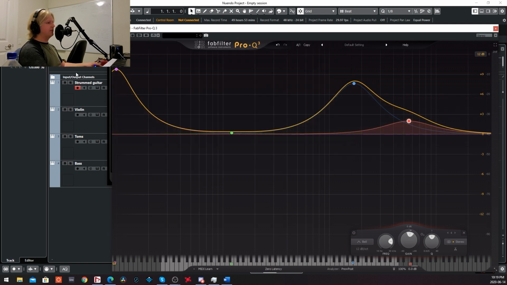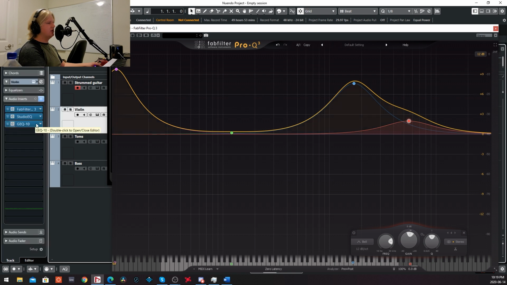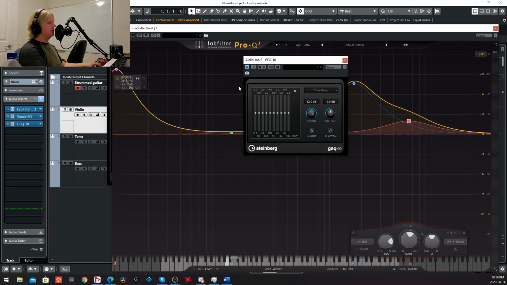Sometimes you'll be working with something like this GEQ10, where you only have a few knobs to work with that will help EQ your sound. But they all function the same. What an equalizer does is it either lowers or raises the volume of a certain group of frequencies of your choosing. That is what an equalizer does.